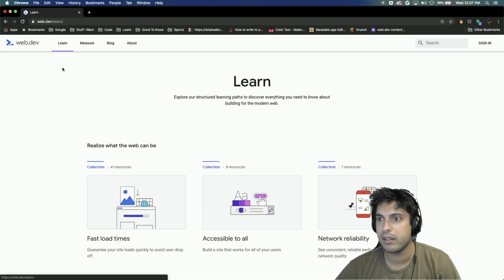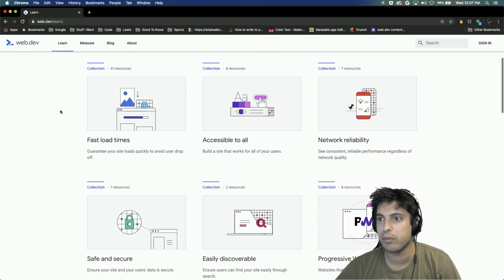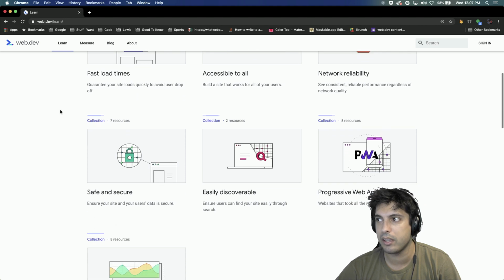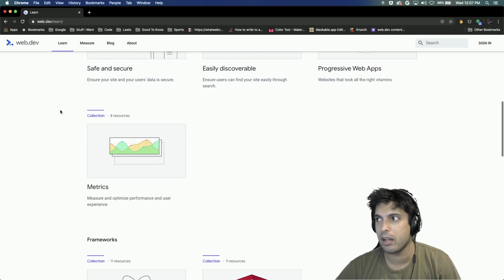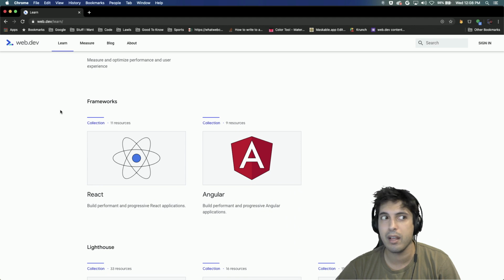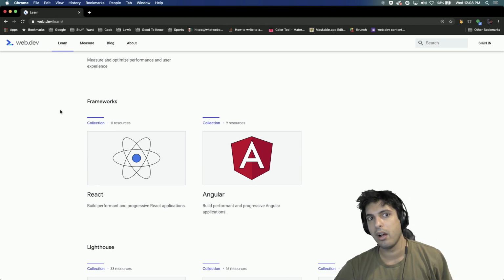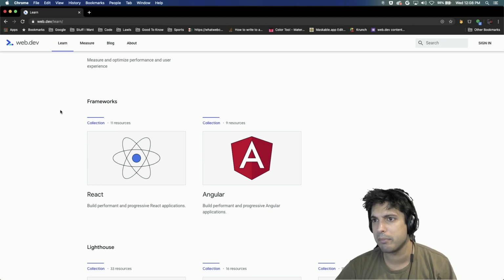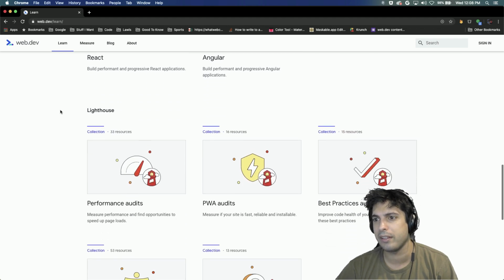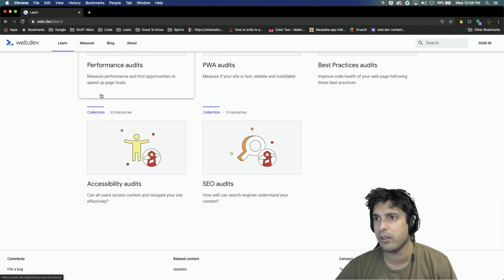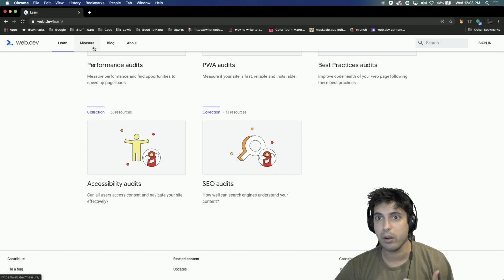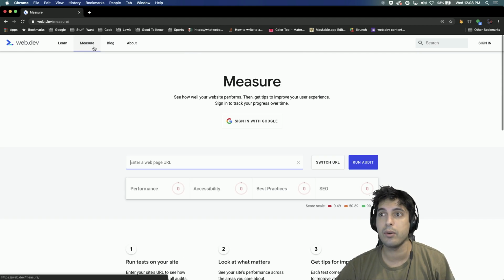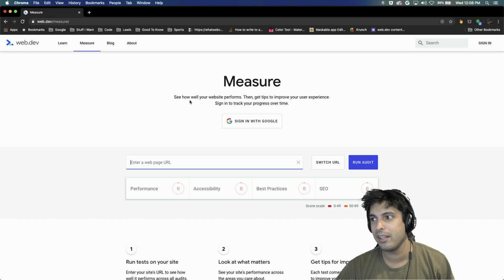So we have content on a slew of different areas, like improving your load times, accessibility, network reliability, building progressive web apps, as well as information on using frameworks such as React, Angular, and a bunch of information on Lighthouse. And the reason why we have all this great content is because if you go into the measure section, you can actually drop in a URL of a website that you work on, and we'll run audits on it.